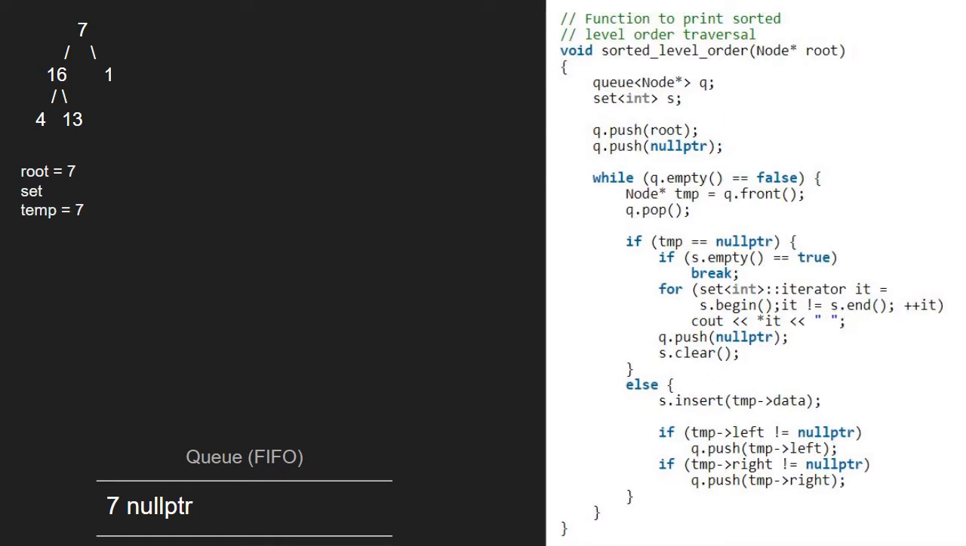Next, we pop 7 from the queue. We check if temp is null. As it is false, we go to the else part and insert temp, which is 7, into the set. Next, we insert the left and right children of temp into the queue. We continue with the while loop as the queue is not empty. Now, temp will point to null and null pointer will be dequeued.